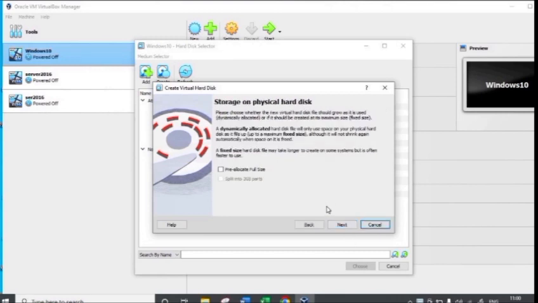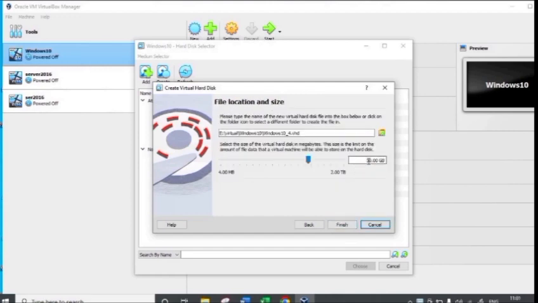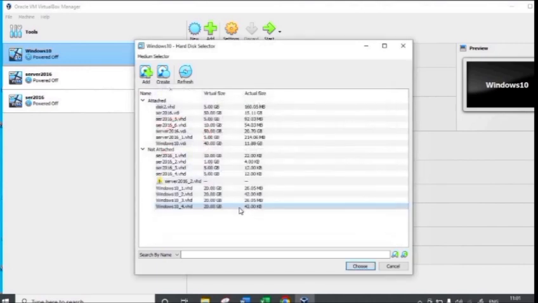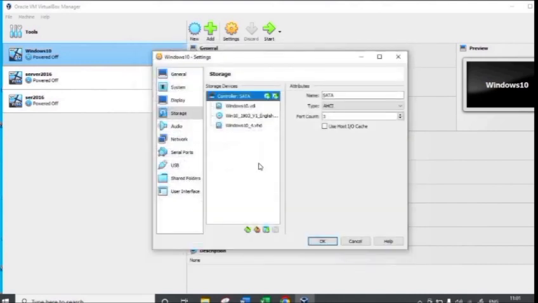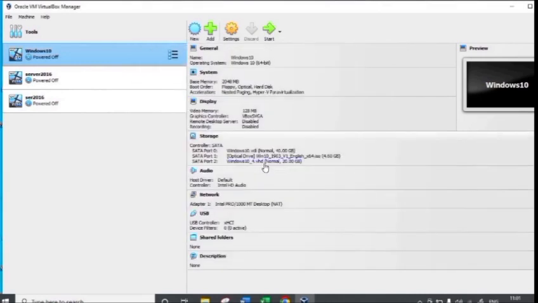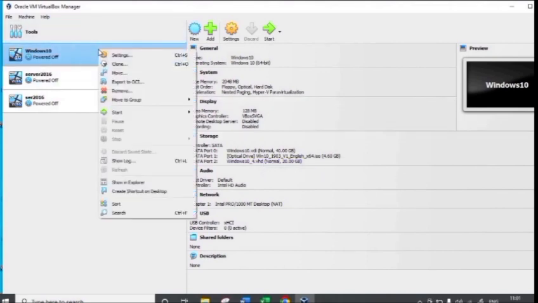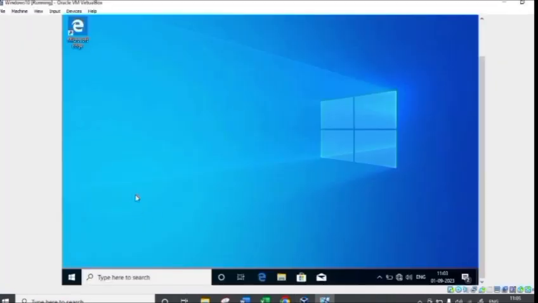On the Storage on Physical Hard Disk page, click Next. In the size wizard, give the size, for example 20 GB, and click Finish. Choose the particular partition and click Choose. You can see that the new drive partition has been created successfully. Now start Windows 10. Right-click on Windows 10, go to Start, Normal Start.